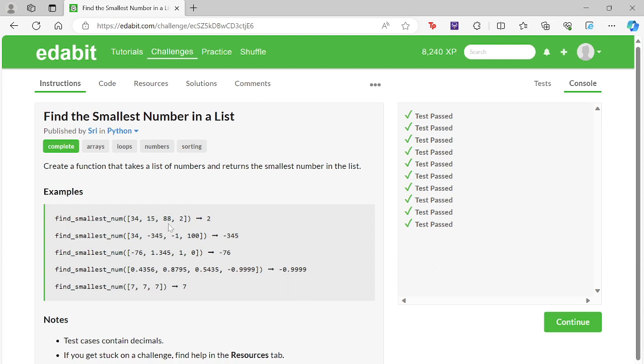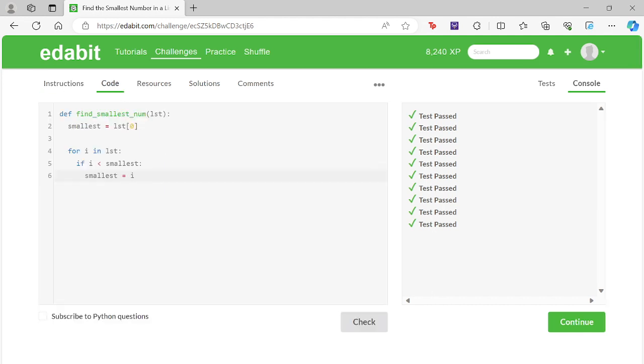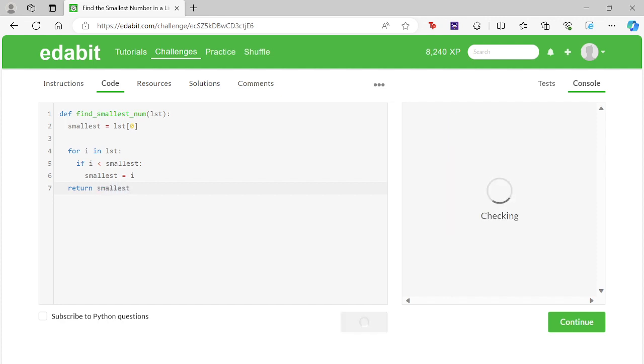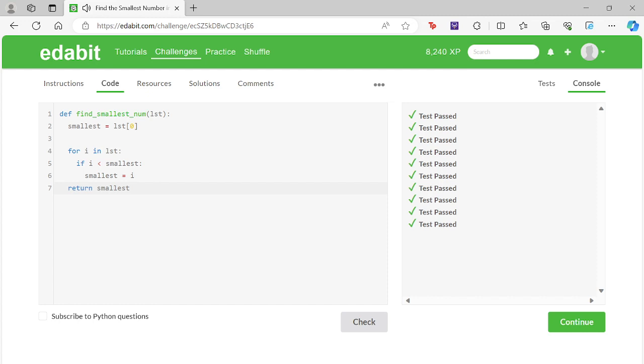And then we go to 88. 88 is bigger than 15, so we don't replace it. And then we go to the last element of the list. As you can see, 2 is the smallest in there, and it's definitely smaller than 15, so we're going to replace the variable smallest with 2, and then we return that variable, and it's going to be 2. So that's what we did, and then we're just going to return smallest. And it should work. As you can see, it passed all the tests.